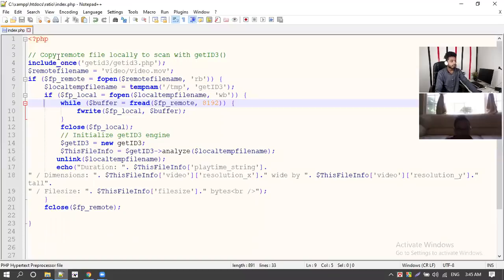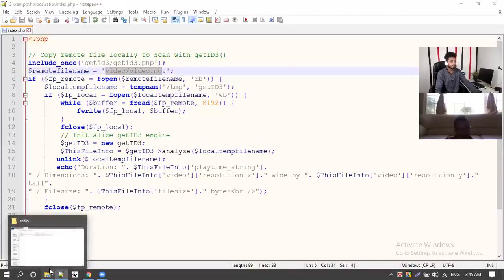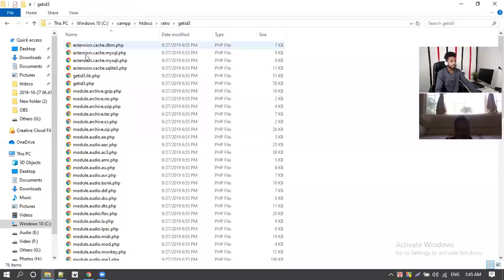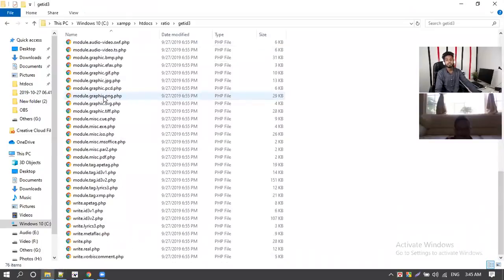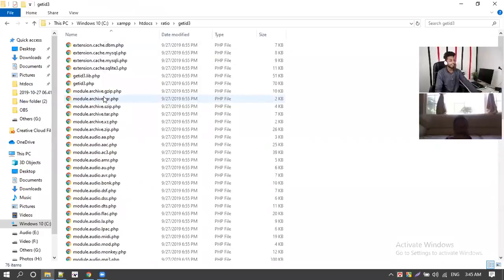And this script, I haven't done the query actually. I'm just directly connecting to the file from here. We can actually put the query, the MySQL query, which will bring the name from the database. I can do that. So what it does is I have added getID3 here. This is actually PHP files, man. This is an API. This is not installable. Got my point? I just copy and paste into my server, right?